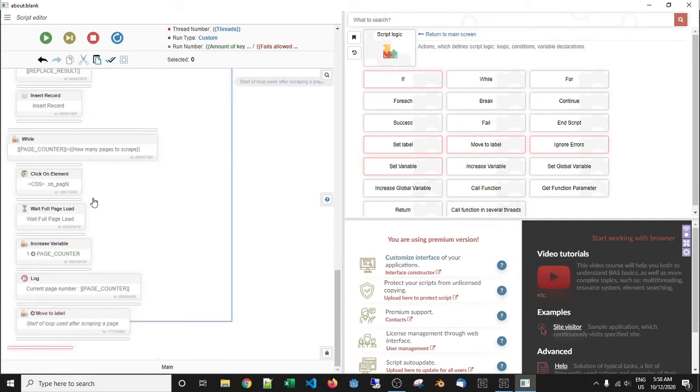Okay, so what I'm doing in the while statement is clicking on the arrow on the screen, which I'll show you in a minute, waiting for the page to load. So it's clicking the arrow on the Bing page to go to page 2, increasing our variable counter by 1 called page counter, logging out what page number we're on, and then, okay, bot, now move to the label called start of loop used after scraping the page.